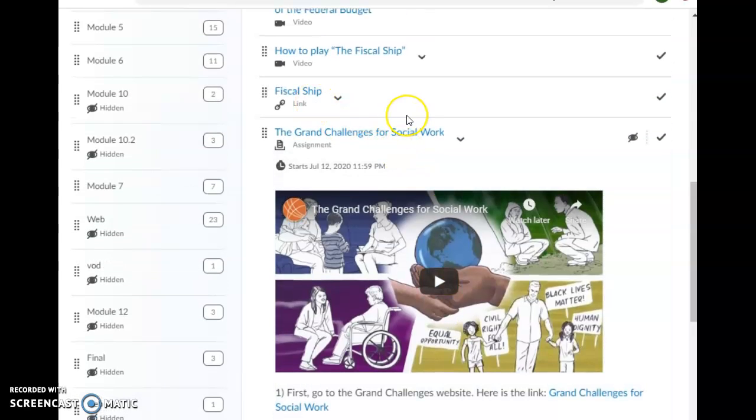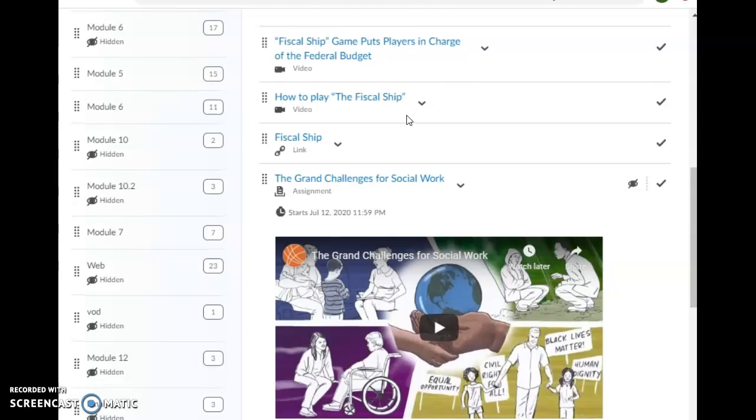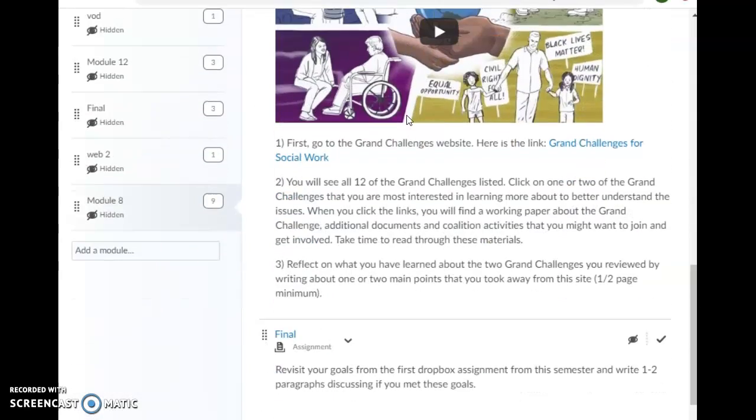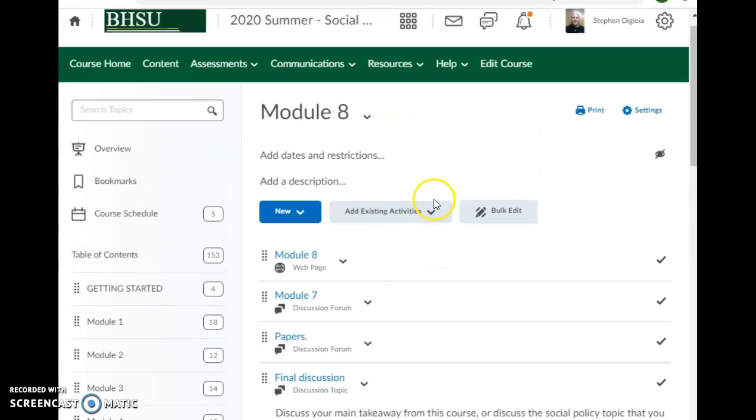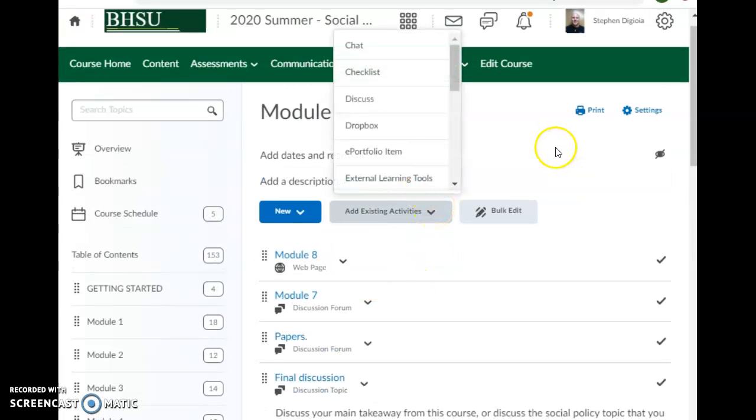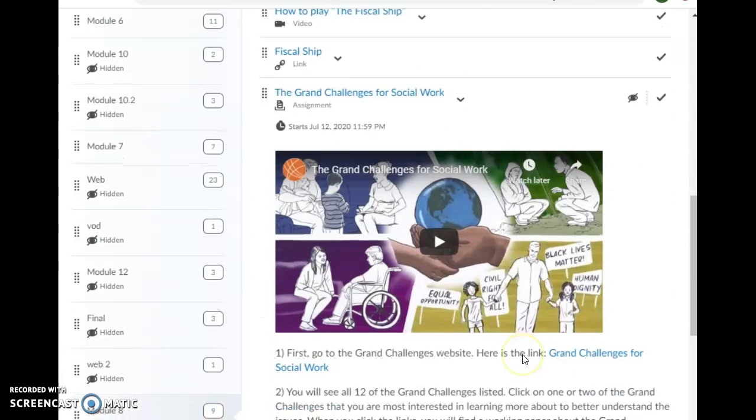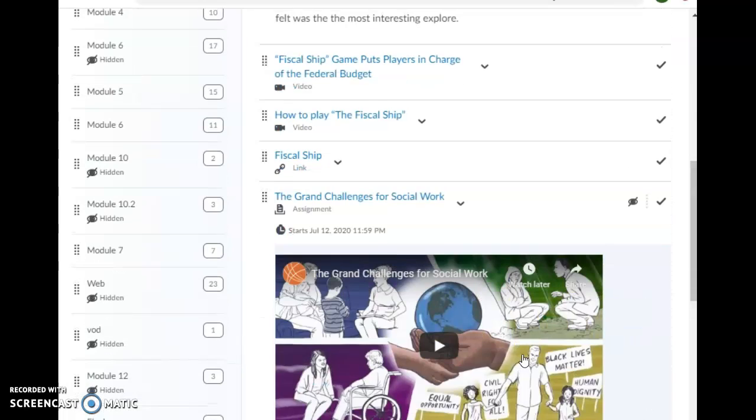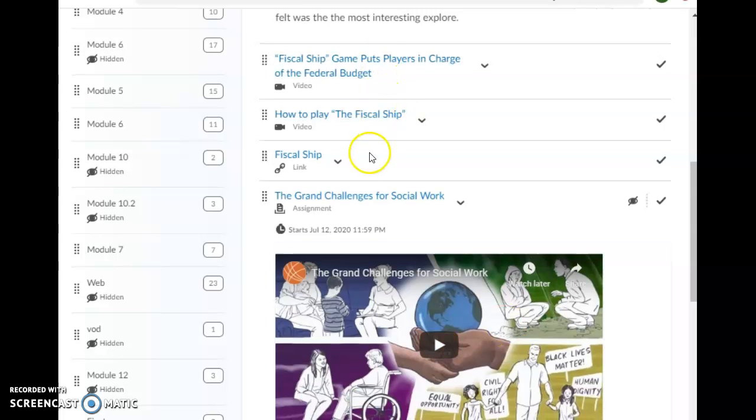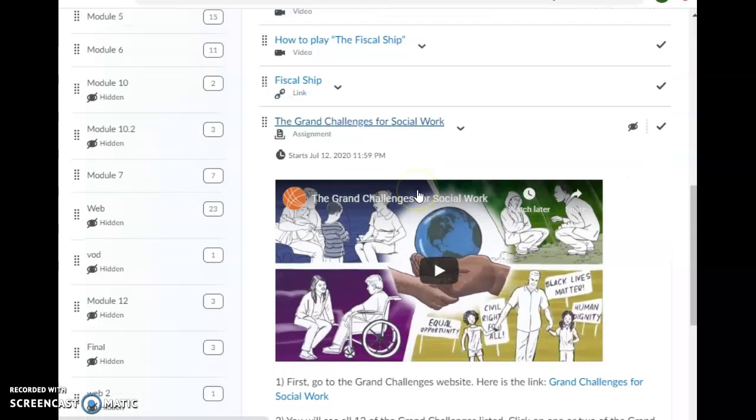So you're going to play that, and then there is a missing Dropbox. So I will put the Dropbox. I'll have a Dropbox set up for this, where you're going to put your results from fiscal ship. That'll be right here. So I'll put that in, and just what you learn from this game.